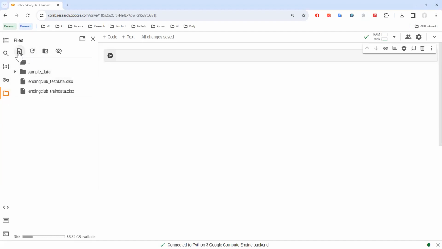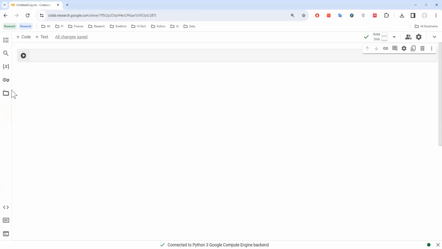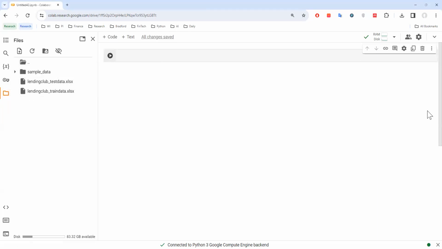Remember that we always need to upload files if they are in Excel or other formats to this area. And then we call them or upload them in our environment to start working with them.